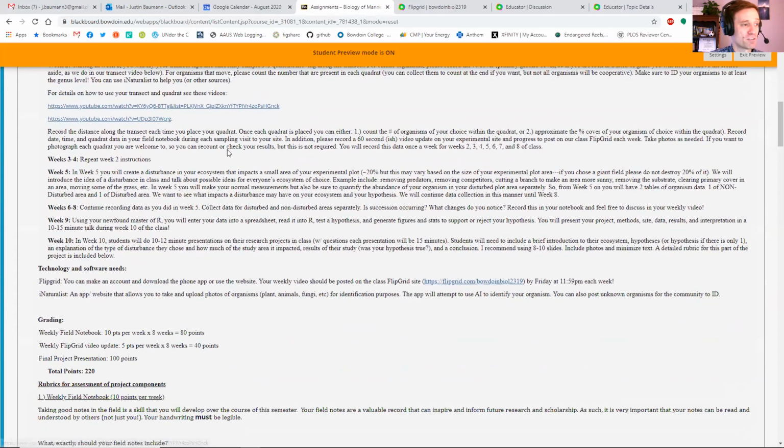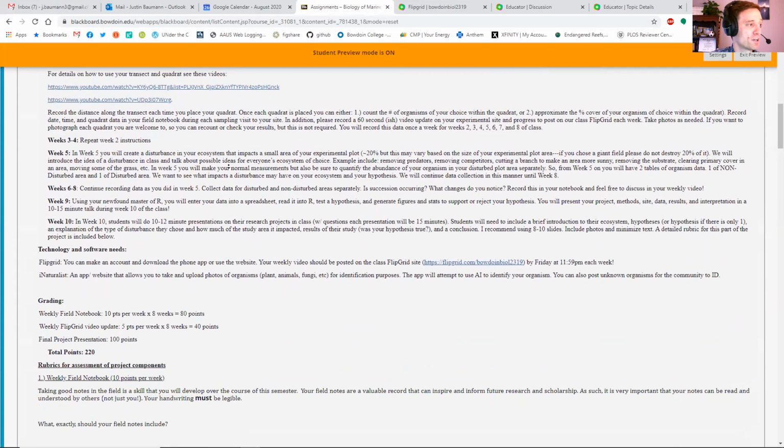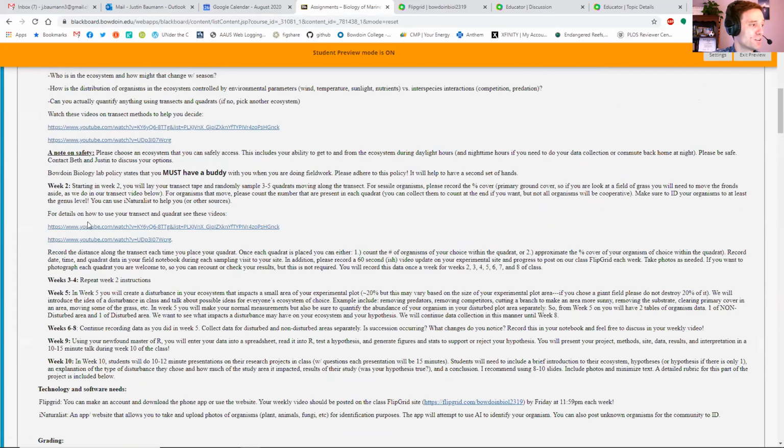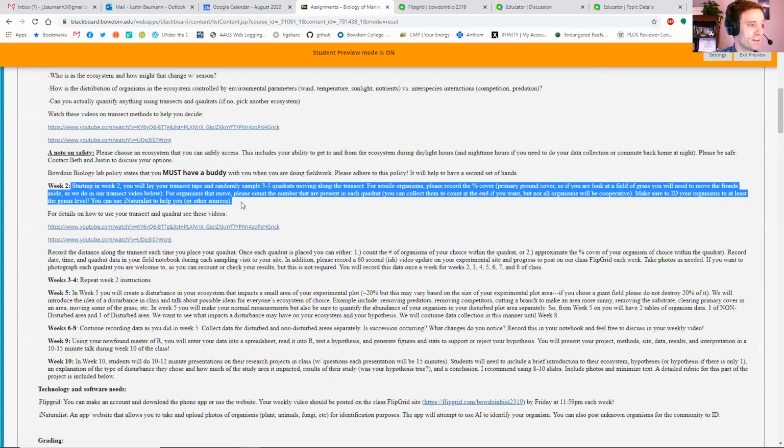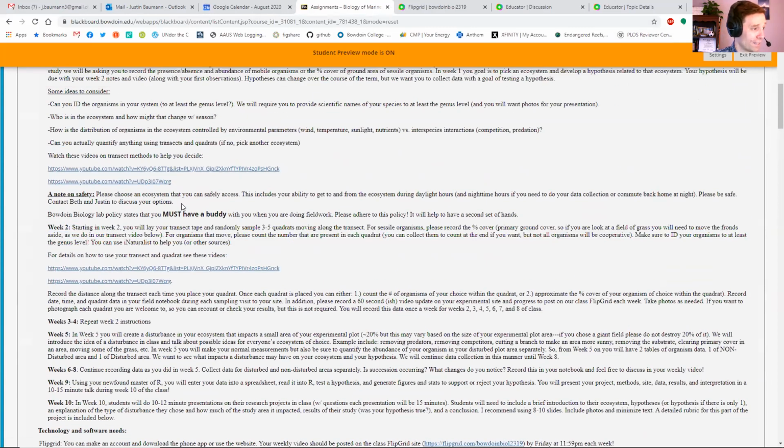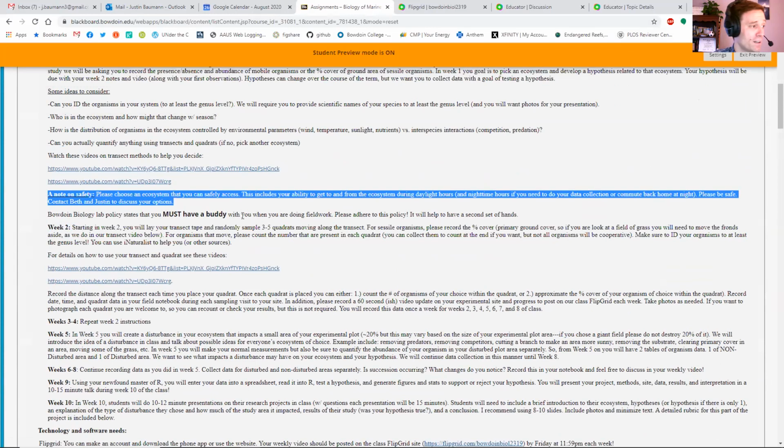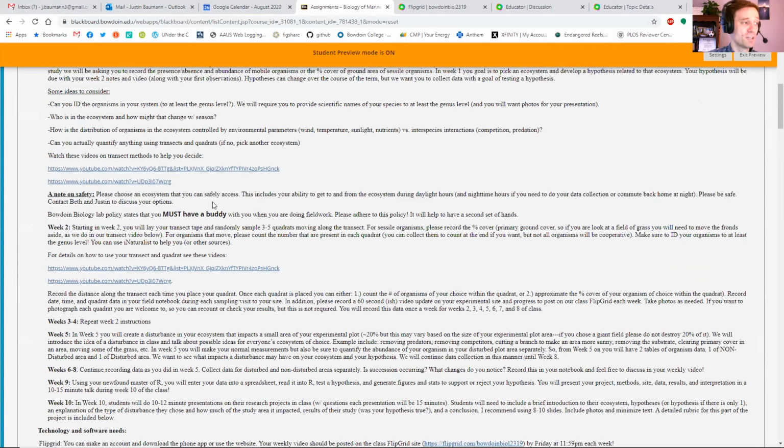There's some additional instructions about how to count transects as we go. So that's week 2. You lay out your transect tape. Oh, sorry. That's still week 1. Final note on week 1, there's a safety note here. Please choose an ecosystem that you can safely access. Whenever you're going to go, day, night, whatever, make sure that that ecosystem is safe and that your transit to and from that ecosystem is going to be safe for you as well.